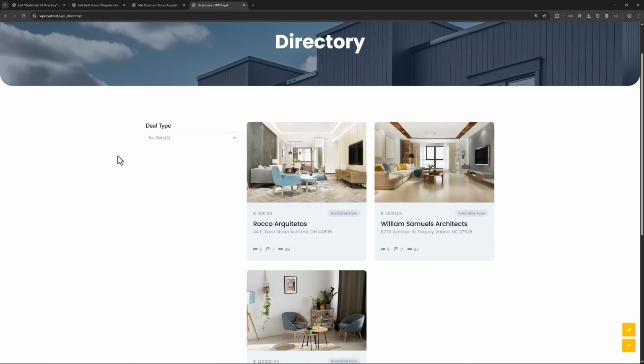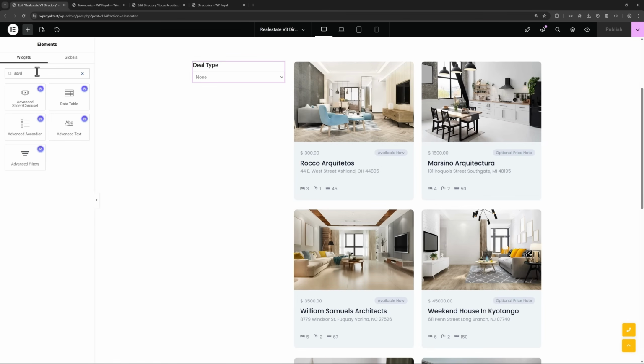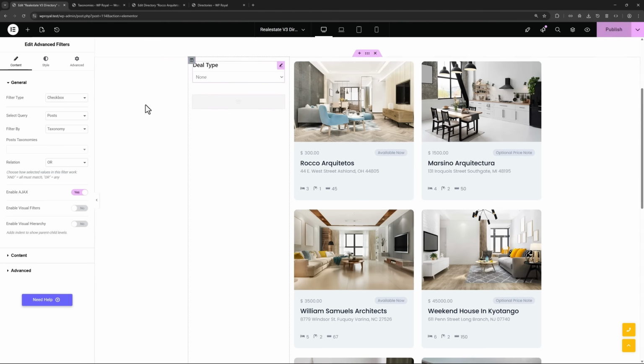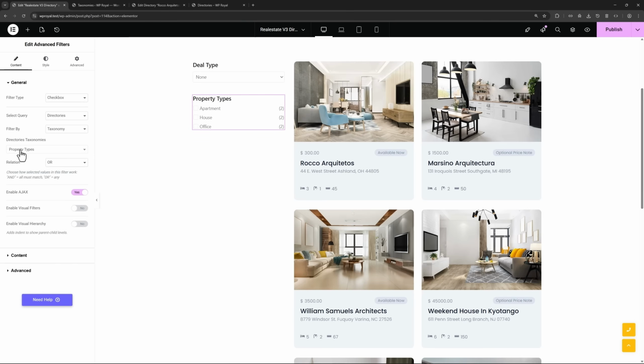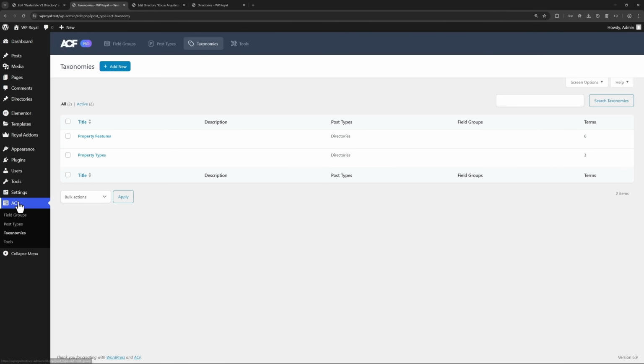a post filter. I will quickly add the advanced filters widget again, but this time we'll leave the filter type to checkbox. Select query will be directories, of course, but we'll set filter type to taxonomy. And in directories taxonomies, we'll choose property types. Let me quickly change the filter label and go back to general settings, where taxonomies is set to property types, which of course is the custom taxonomy created from advanced custom fields.